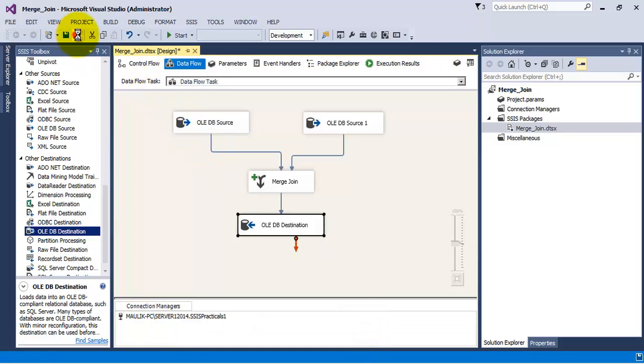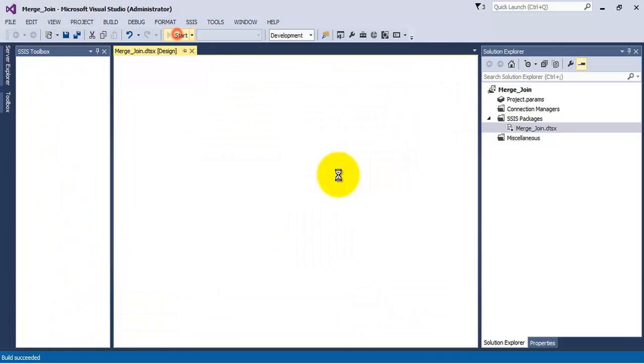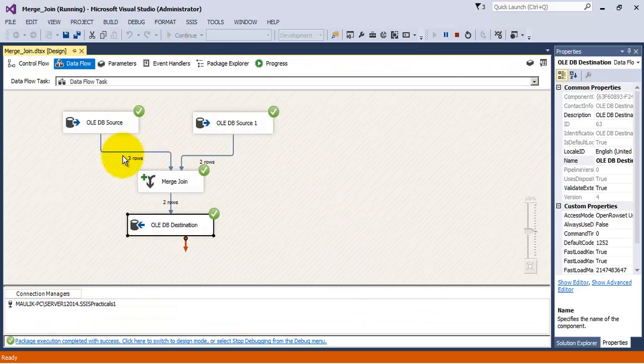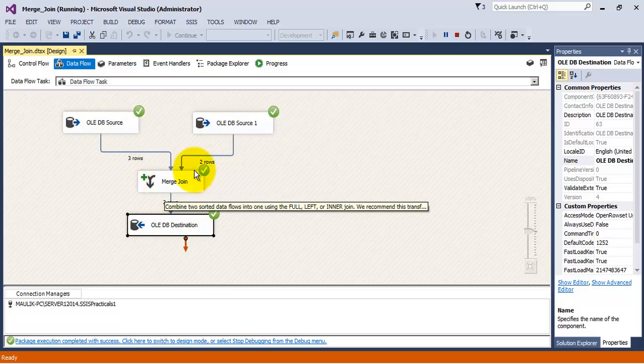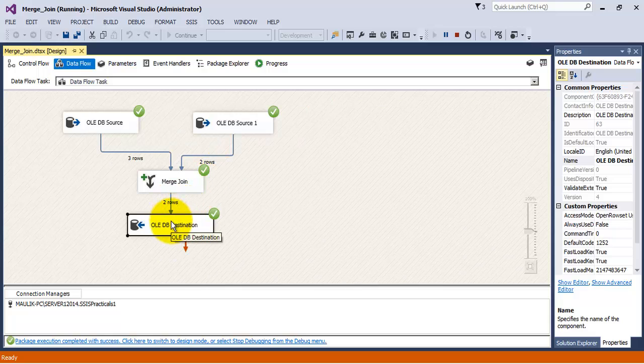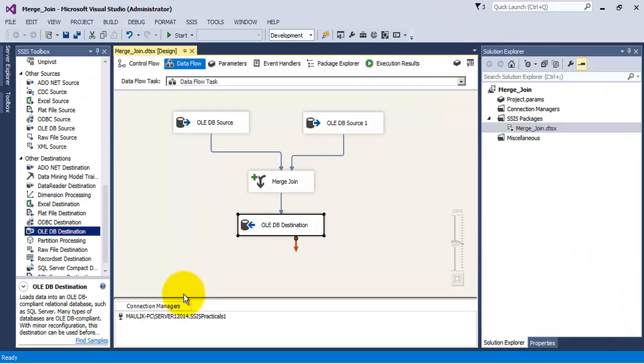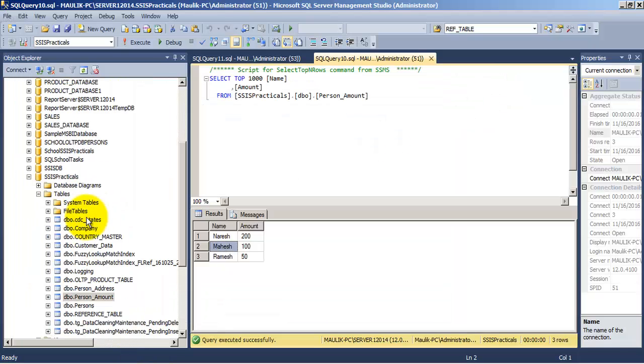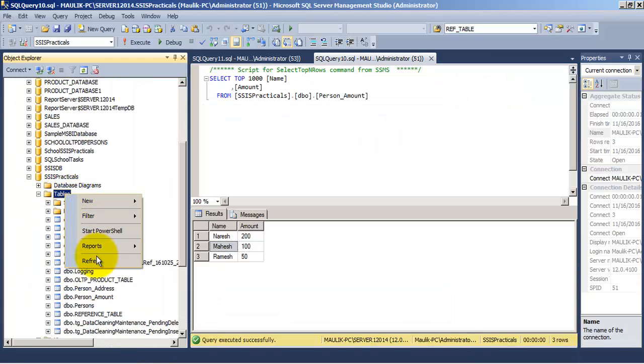Okay, now let us execute our package. So as you can see, from the first table, 3 rows were added. From the second table, 2 rows were added. Out of these, using the inner join, 2 matching rows were output along with the 3 columns that we have specified. So now let us verify in our database whether the new table has been created with the required data or not.